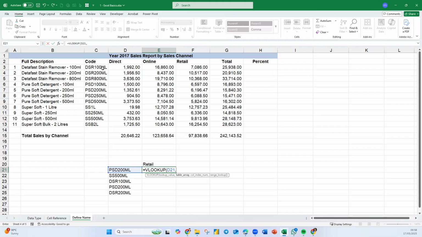Start the whole table from code here to the retail. Same thing like what we did just now. Then we have to tell them that it's comma. We're looking for retail, that will be number 4, and we use false. Now, this is exactly the same thing I did just now, correct?